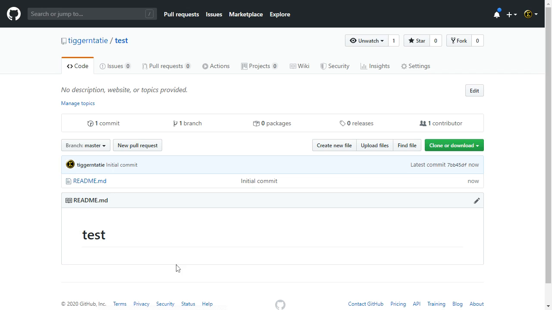GitHub cranks for a little while. Okay, now GitHub has created the test repository, and what it is, is just a place to store files. Because I said to create it with a README, GitHub has created an empty README file, and it's called readme.md. MD stands for Markdown, and it's displaying the contents of that README file here. It really only has the name test because that's the name of the repository.